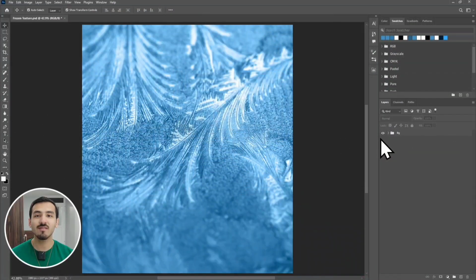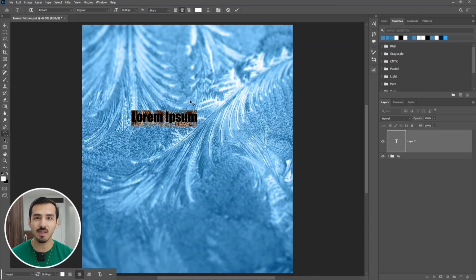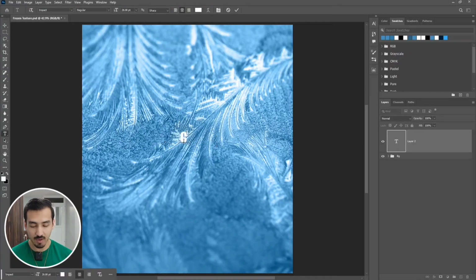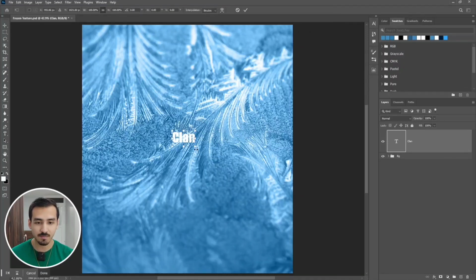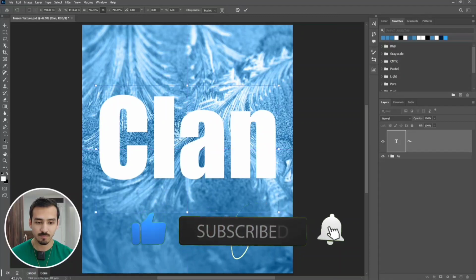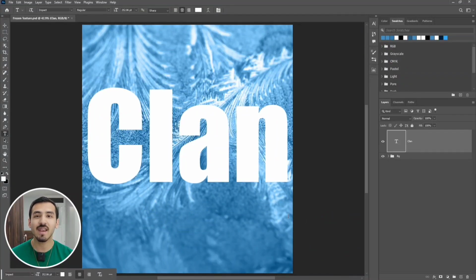Step number 2. Let's bring on some text. When we need a text in Photoshop, we just click on the horizontal type tool, click on our scene and type anything that we would like. But if you would like to increase the speed of your work, just press T on your keyboard, and now you can type anything that you would like. Text is set, and now it's time for effects and filters.